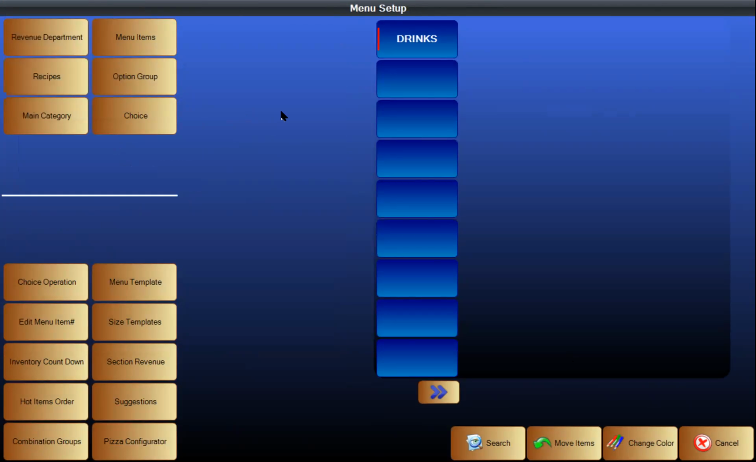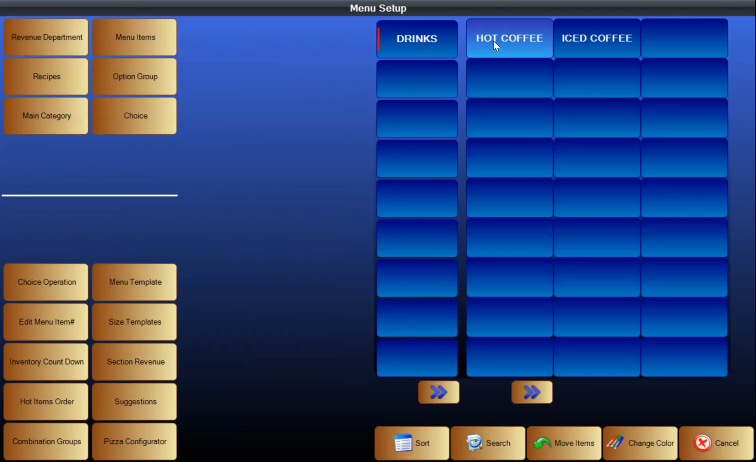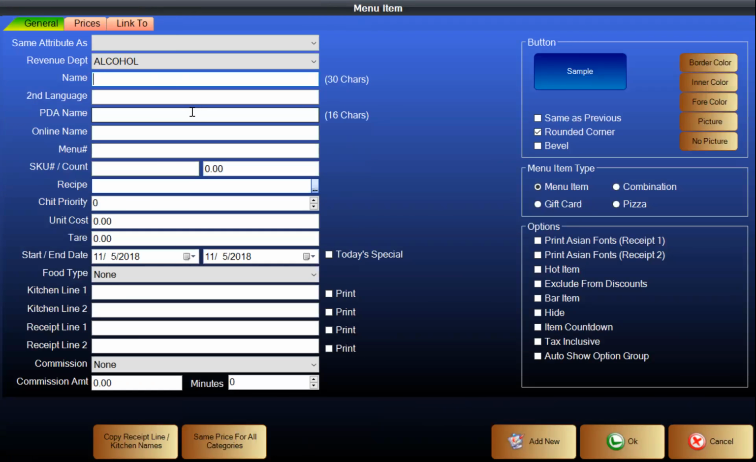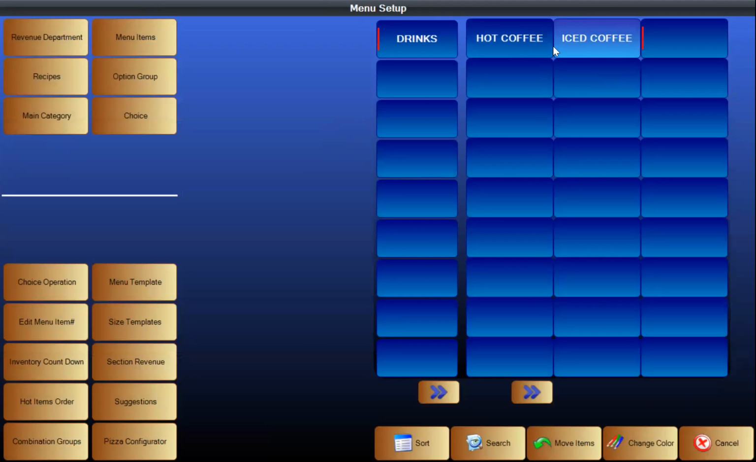Alrighty. So the next thing we're going to do is, of course, take a look at the menu item, right? So we created a couple very basic ones, and I'm going to create a new one. Now, again, if we already have menu items, what we can do is use the same attribute as. So when I click on it, you'll see that I have two menu items listed, right? The hot coffee and the iced coffee. That's because that's what is in this category.